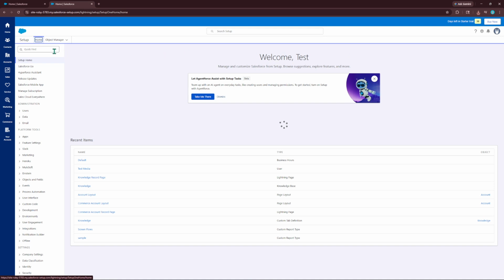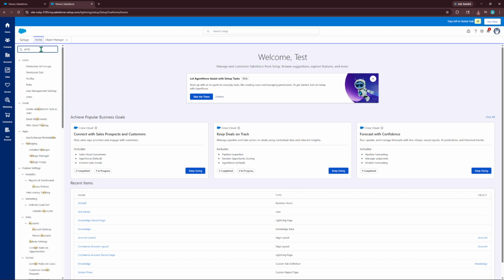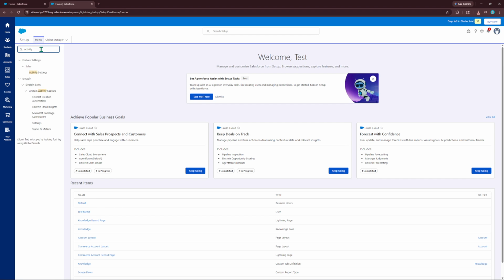Once setup loads, turn your attention to the left-hand sidebar. At the top, you'll see the quick find search bar. Type the word activity. This is the fastest way to filter the menu so you don't have to browse through multiple categories or guess where a setting might live. From the filtered results, select Activity Settings.